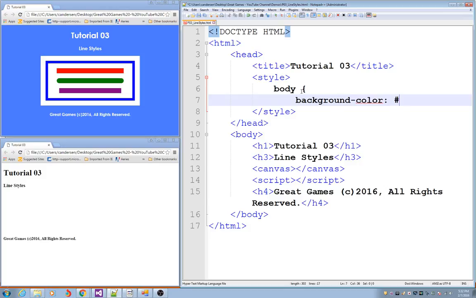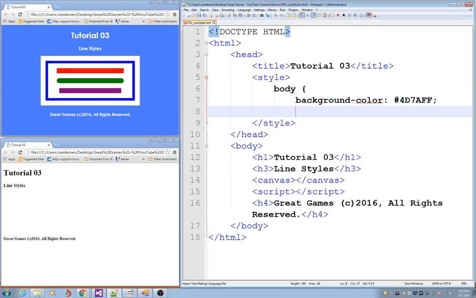This blue is going to be the same shade of blue as on this page here. So I'm going to use hexadecimal for this here. So it's 4D 7A FF, and then I'll put a semicolon.